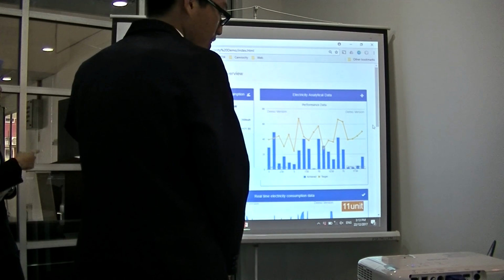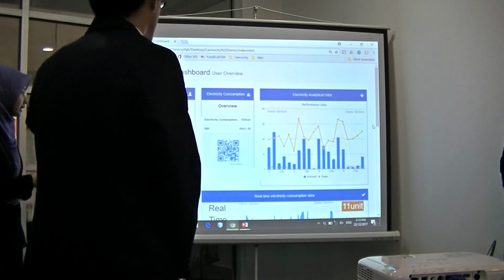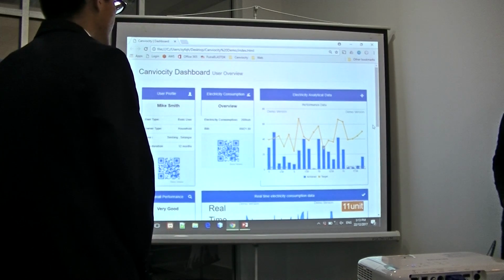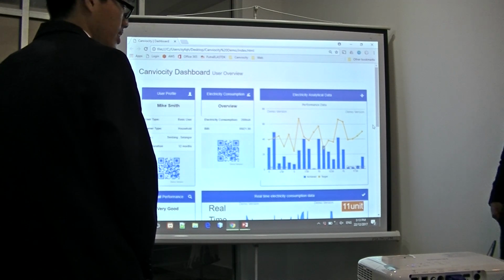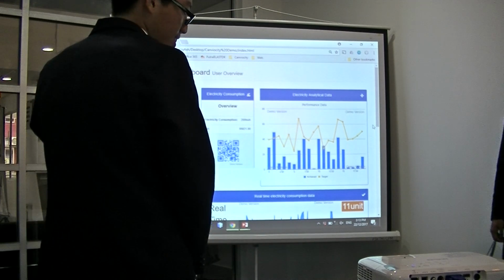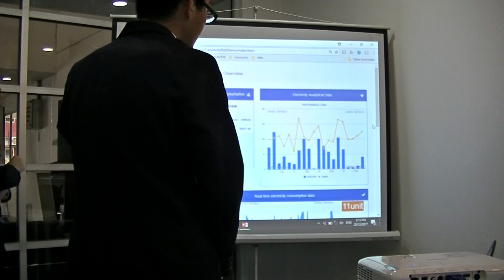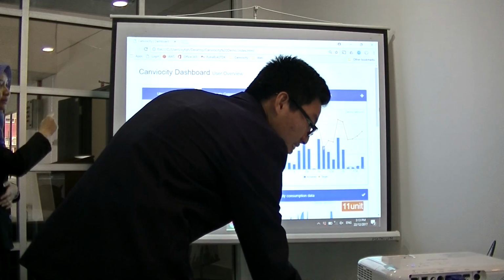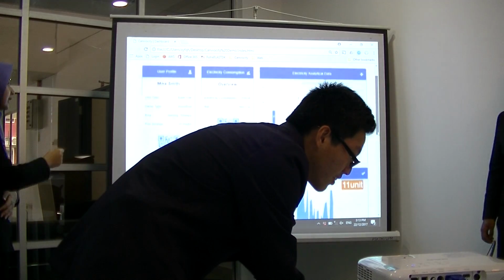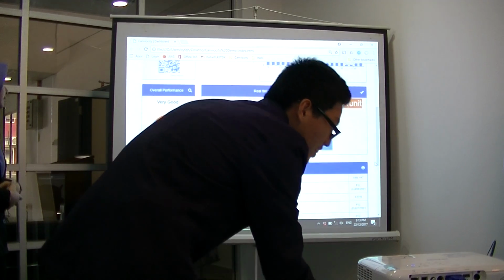The electrical consumption is 200 kilowatt, based on the TNB tariff of January 2014, which is the latest one, and the bill for that now, the user is using 21.80 cents. We also have the performance, showing every month how much electricity they use. We also have the overall performance.